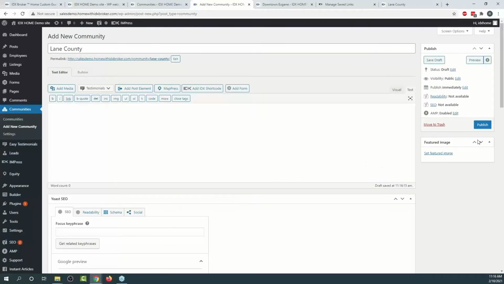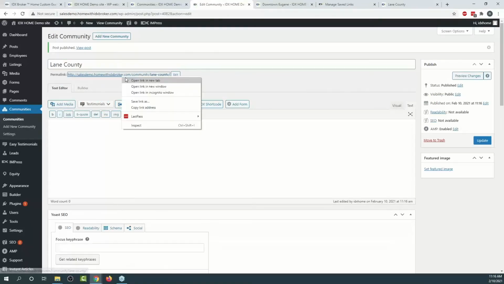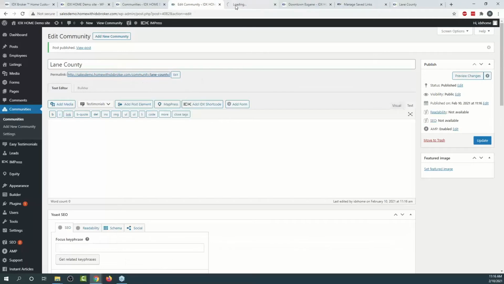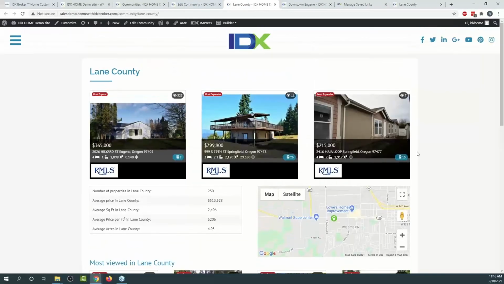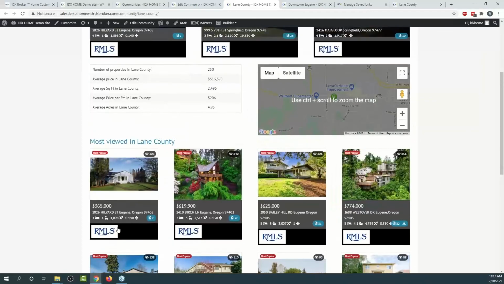So we've added Lane County and we hit publish. And at this point, this is all that we have to do to build the page. So I'm going to go ahead and open this and show you what we built. Okay, so this is the page that we just built. And at this point, you are completely done with building the actual page.